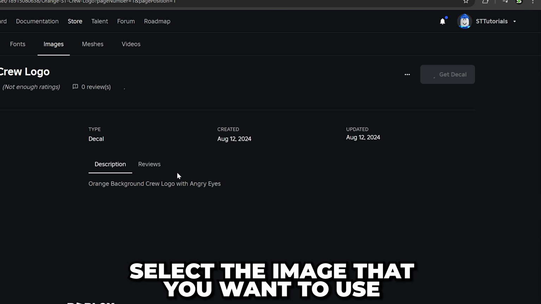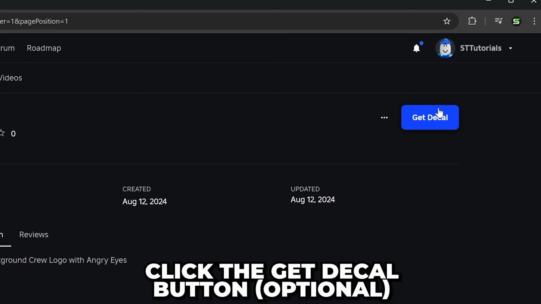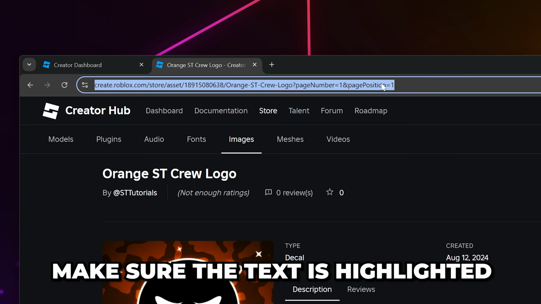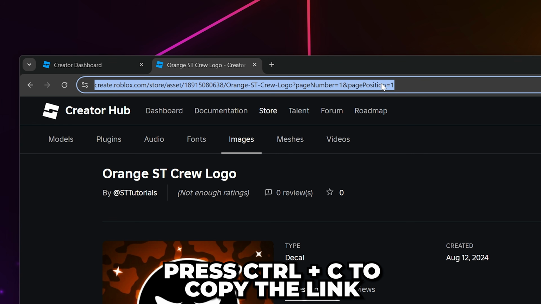Select the image that you want to use. Click the Get Decal button if you wish. Then go to the top and select the address bar. Make sure the text is highlighted, then press Ctrl-C on your keyboard to copy the link.